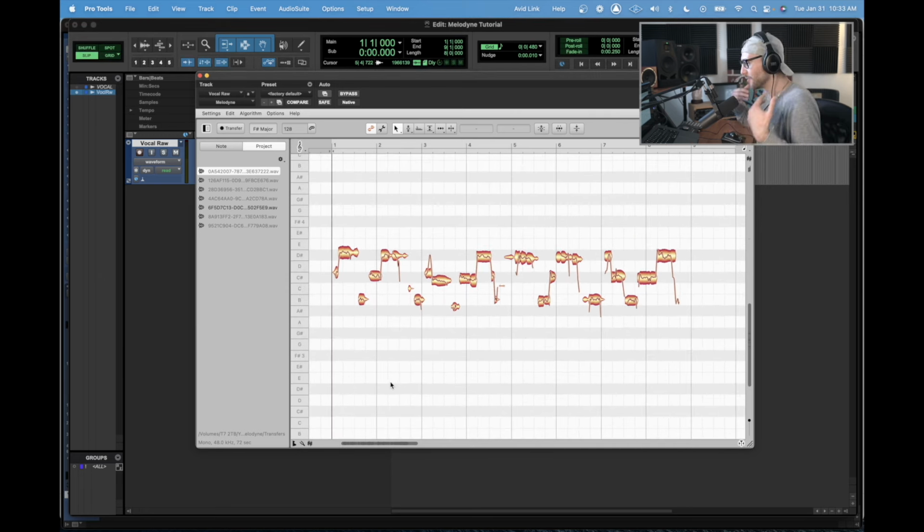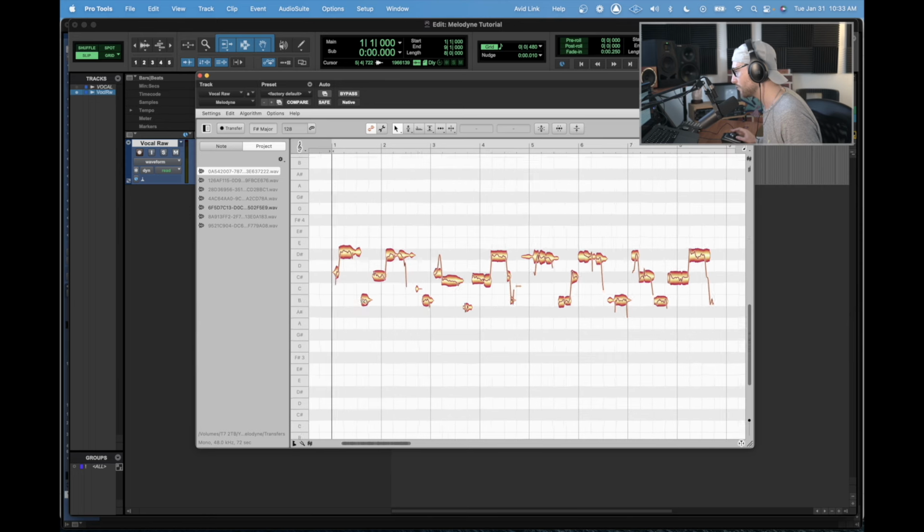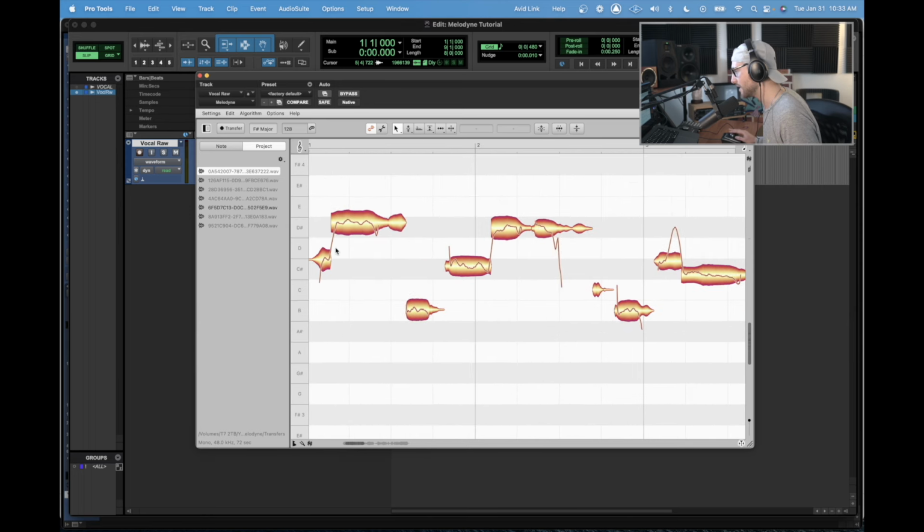We have our vocal in the plugin, and what you need to know is that this is a visual representation of the vocal. Do you see this little red line here? Just like this, that is the pitch of the note. And this big yellow blob around it, the size of this yellow blob is the volume of the note. So the larger, the taller the blob, the louder the volume it was.